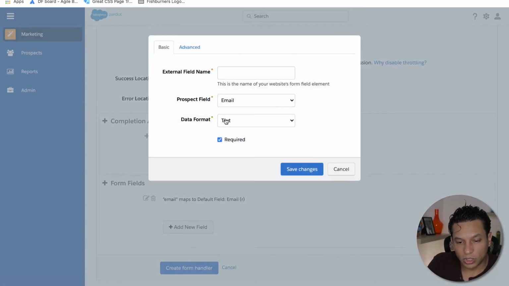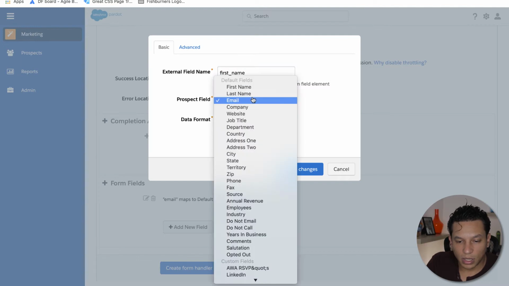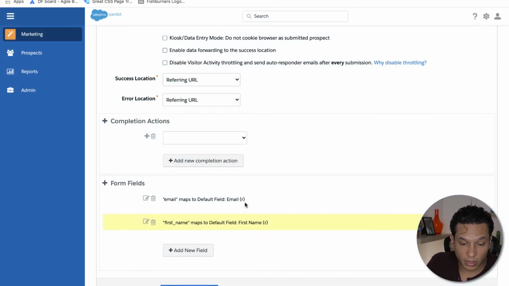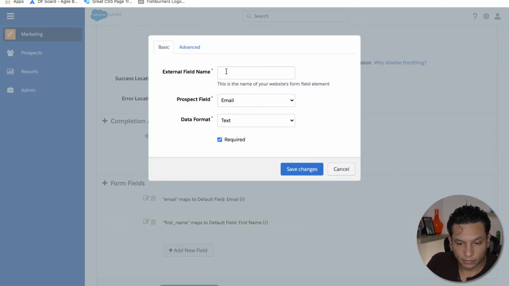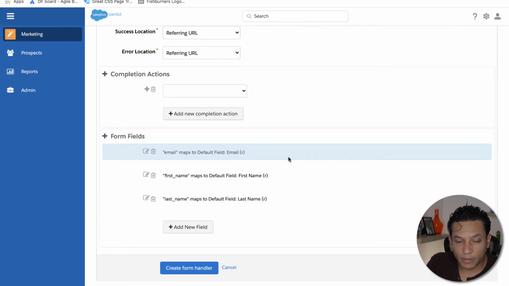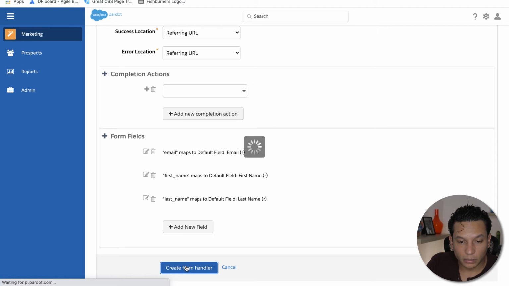So I'm going to go ahead and add two. It's important to note down what the external name is. It's got to be case sensitive. This is super key. Great. We're going to require all of them. And we're just going to keep it as simple as that. So I'm going to go ahead and create the form handler.